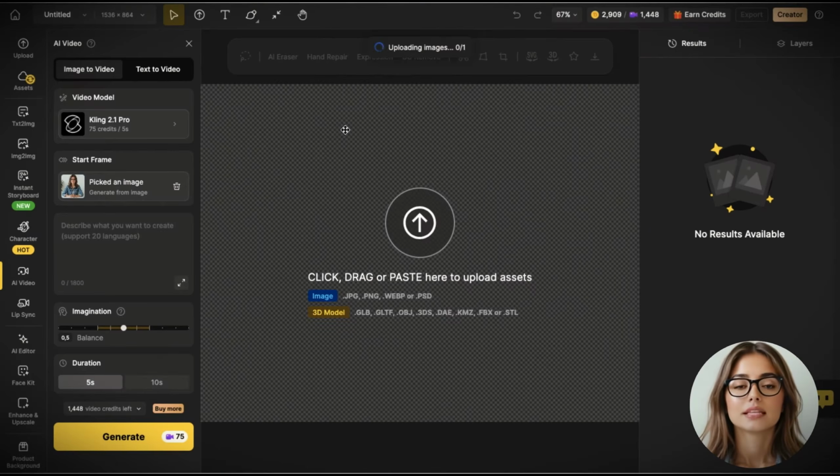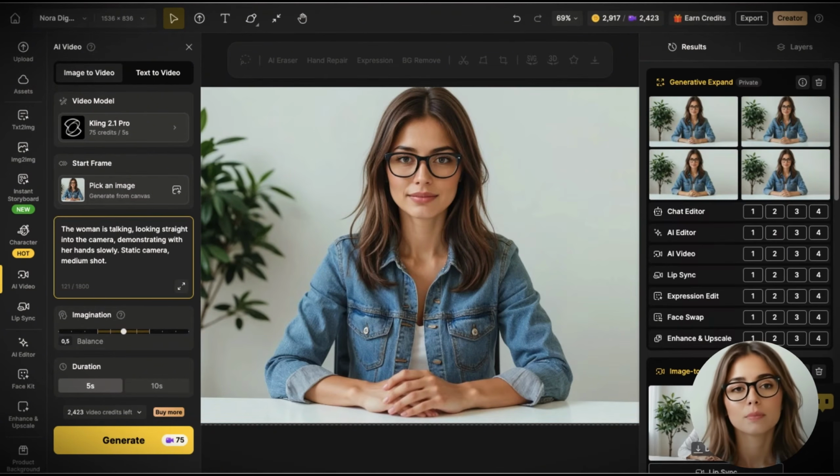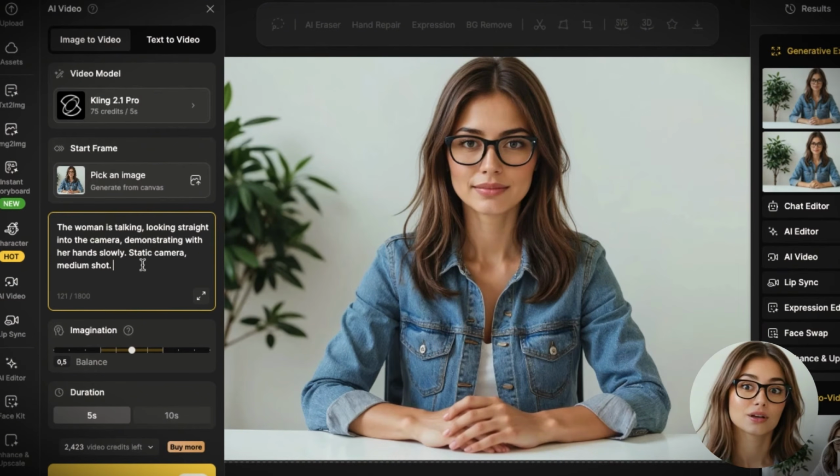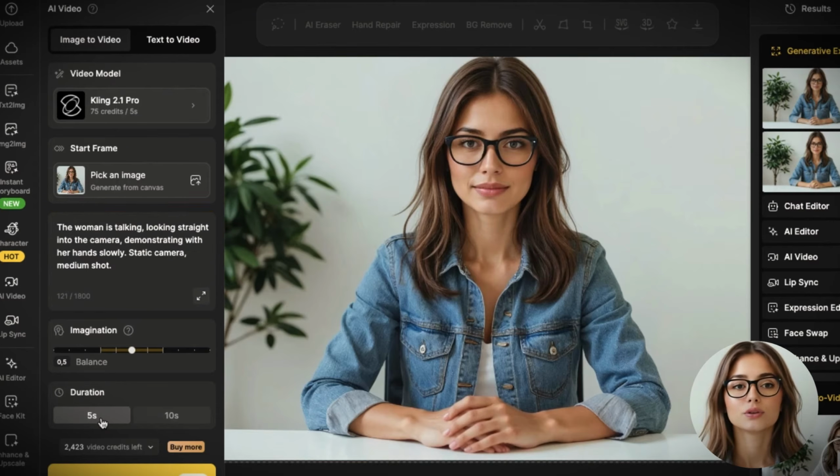Next, upload the image. Use this motion prompt. The woman is talking, looking straight into the camera, demonstrating with her hands slowly. Static camera, medium shot. If you are using Kling AI directly, you could also add negatives like no glitch, no face warp, no floating limbs.